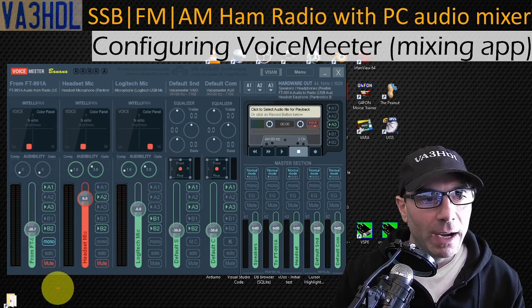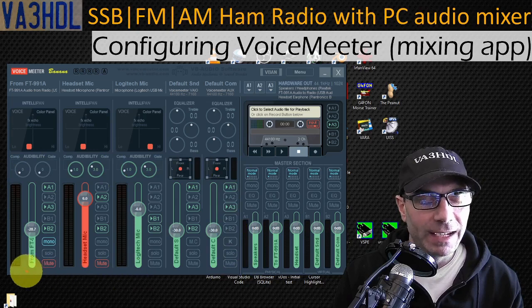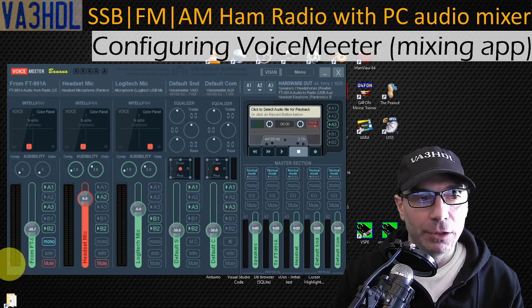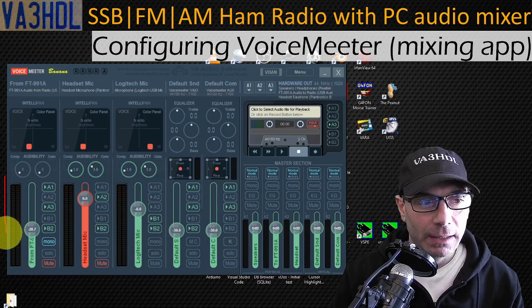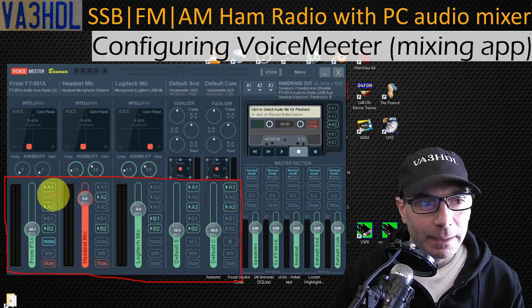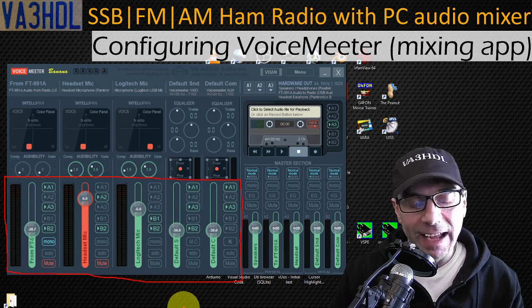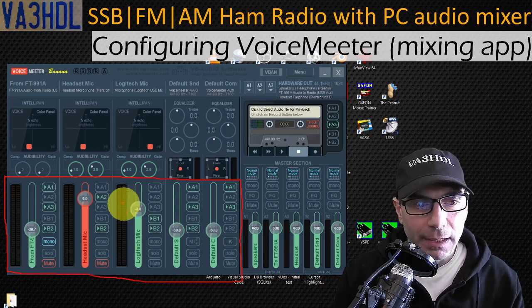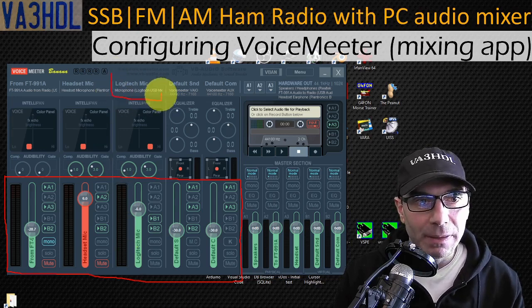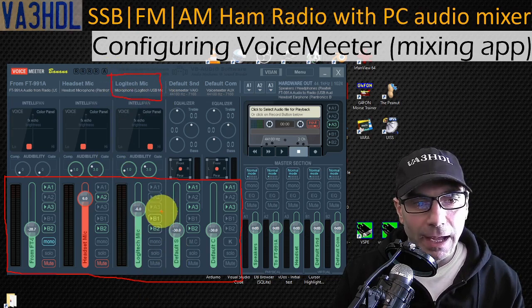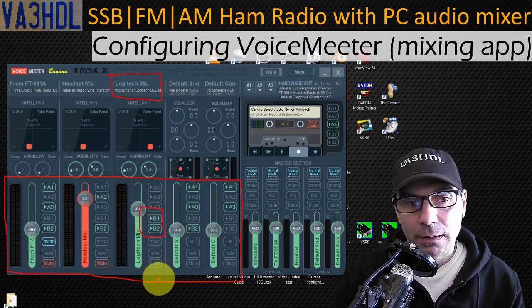Now, for each one of the inputs, you can select what output you want to patch those to. And if you remember, those are all the inputs. And by pressing the buttons in here, you can select where you want to patch those inputs. In the case, for example, of the microphone that I am using right now, I have selected to patch the microphone into the virtual outputs B1 and B2.